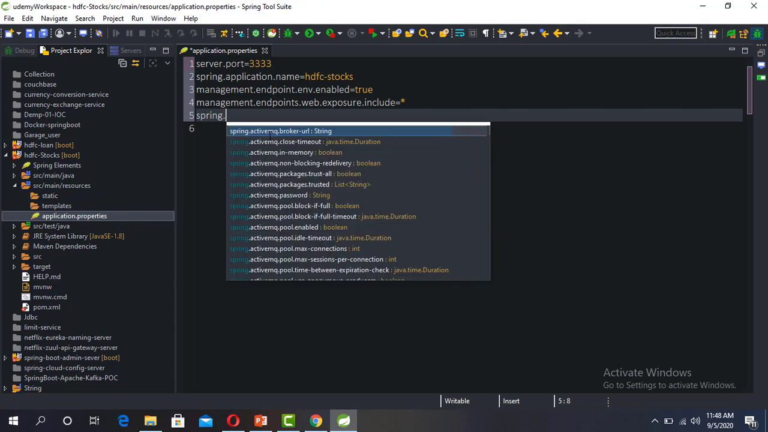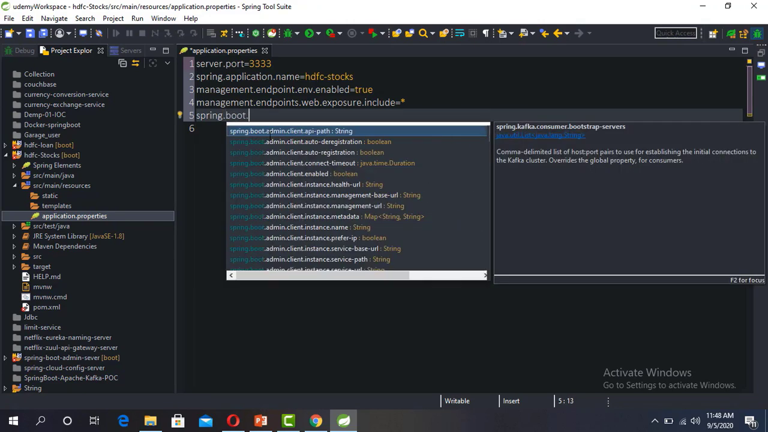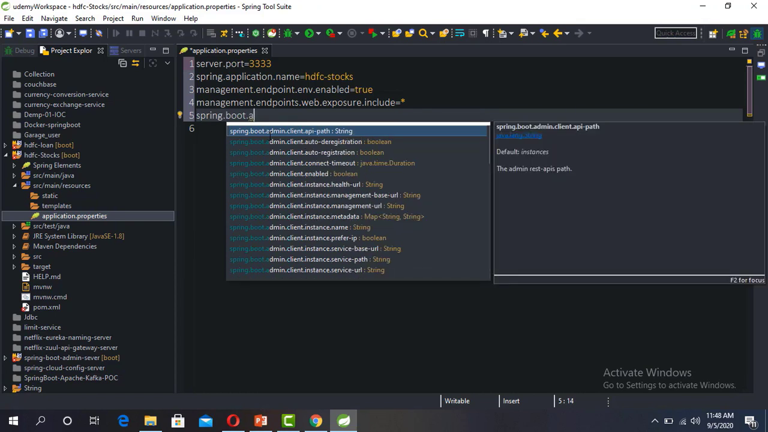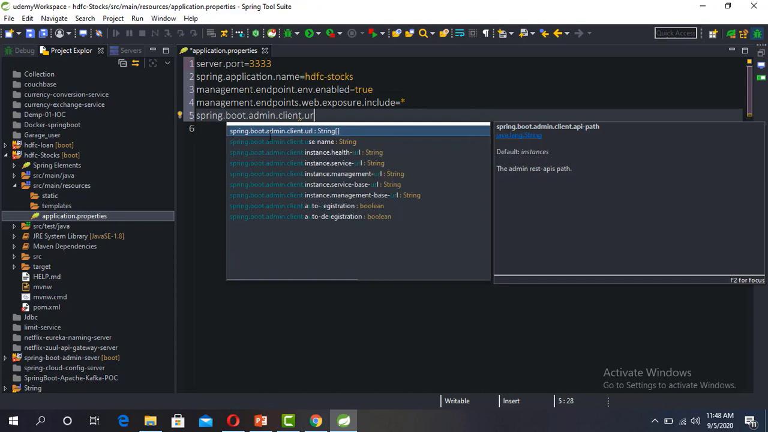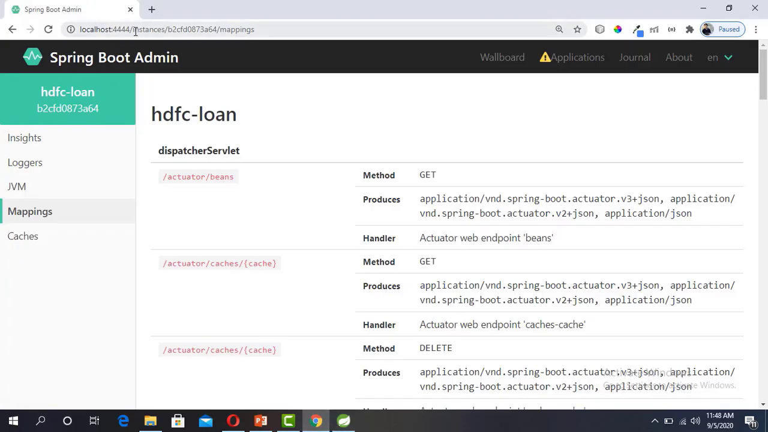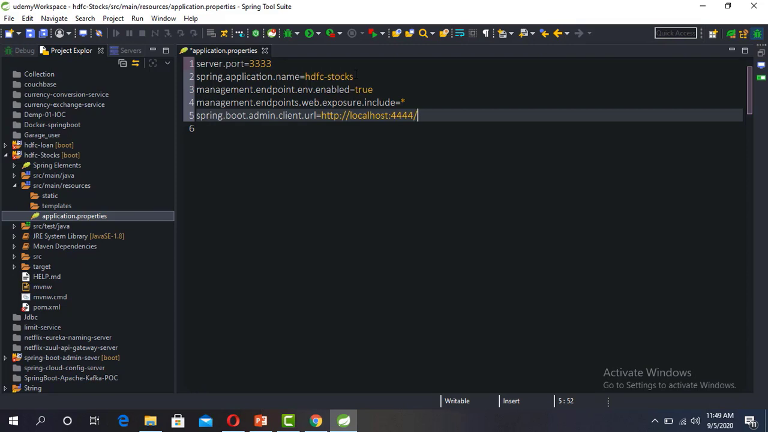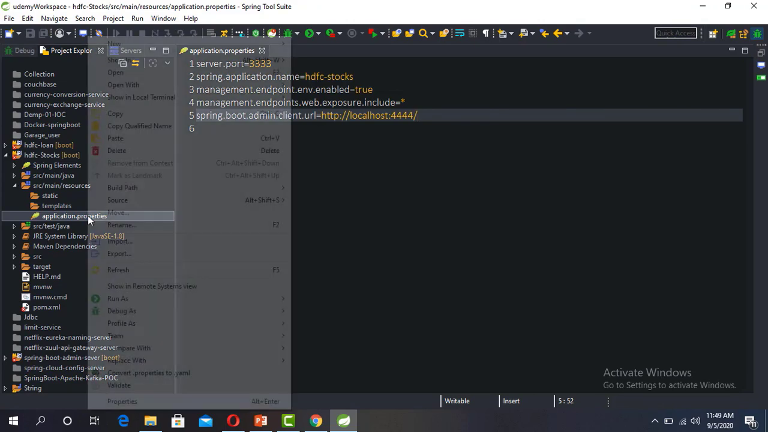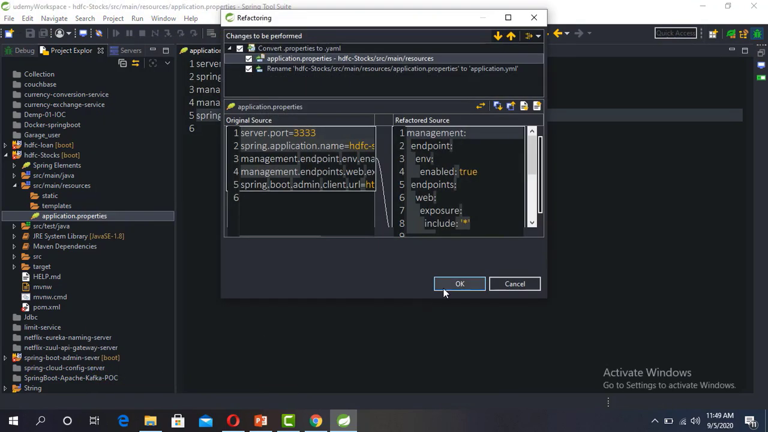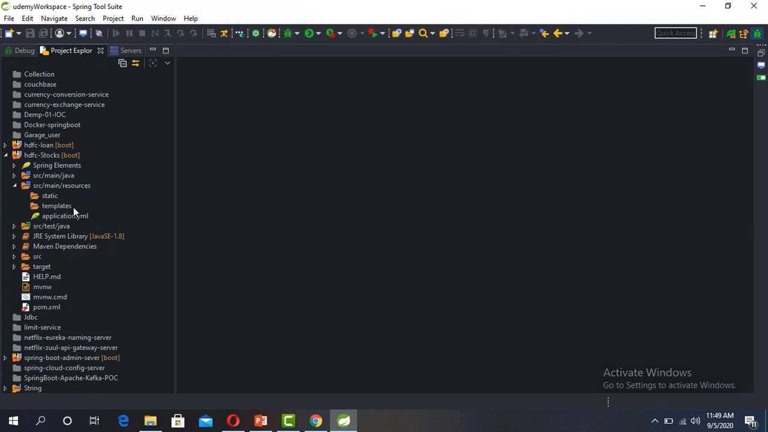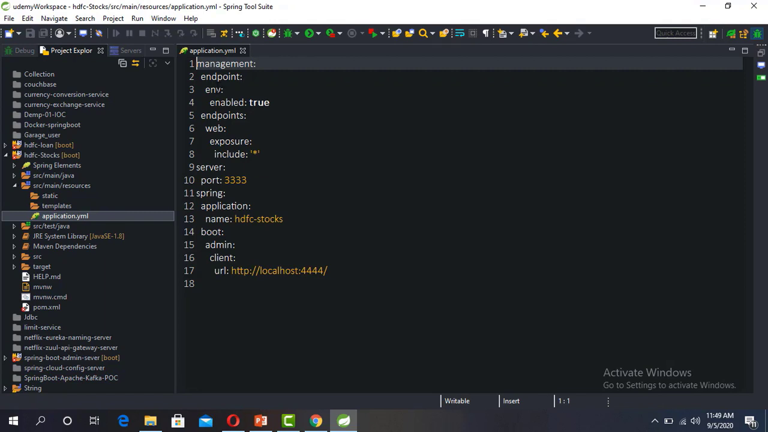Then spring.boot.admin.client.url. Spring Boot admin server URL: http://localhost:4444. Convert to YML. Management endpoint environment enabled true. Endpoint web exposure include all endpoints. Server port is 3333. Spring application name is HDFC stocks. Admin client URL.